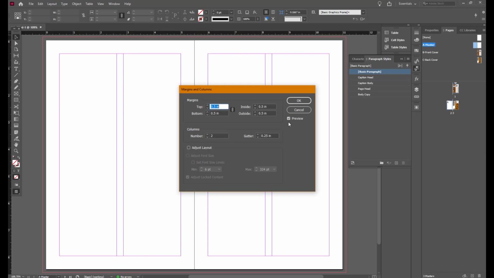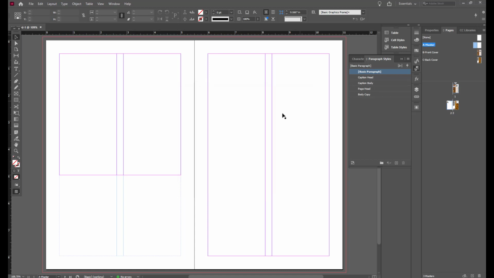Make sure that the preview is checked so you can see the changes as you're making them. And make sure that you unlink the margins. Make sure the Adjust Layout is deselected at this point. And we're going to change the margin for the bottom to 3.5 inches. And I'm going to tab so you can see the change. Then I'm going to select OK to apply that change.